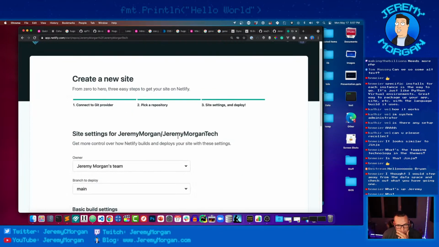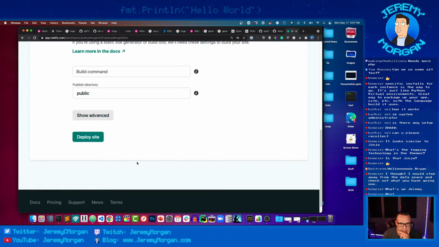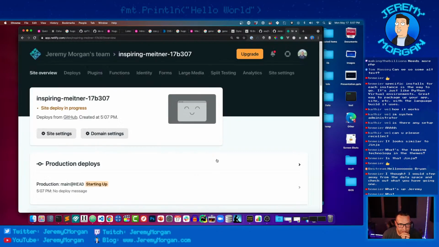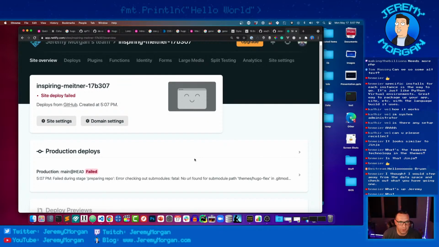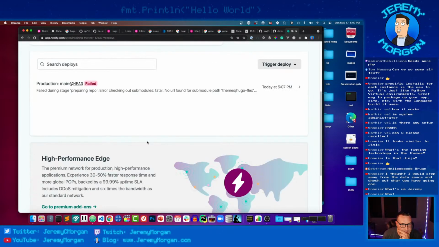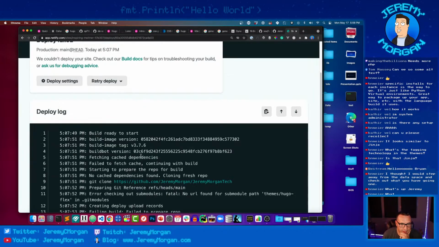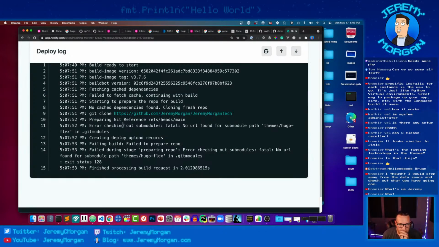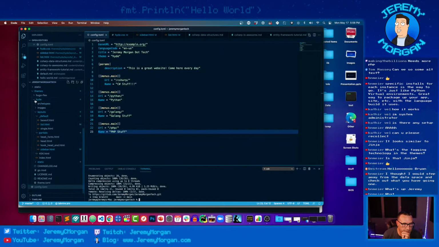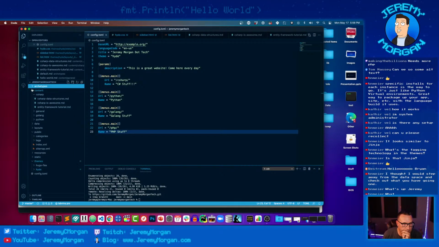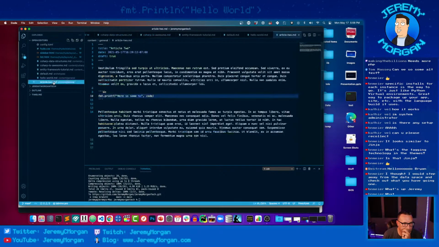Now this is what's really cool. I'm basically doing this to show you how dead simple Netlify can be. I didn't even tell it what kind of site it was, so. No submodule path. No URL found. That is interesting. Let's check that out. Maybe there is no Git modules in here. Should be.